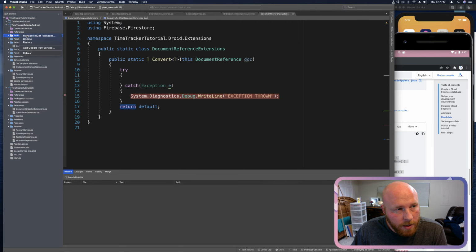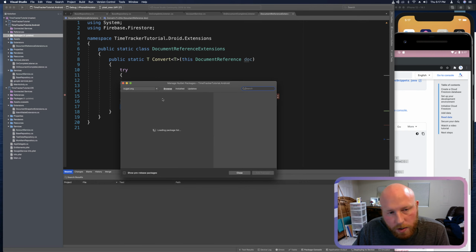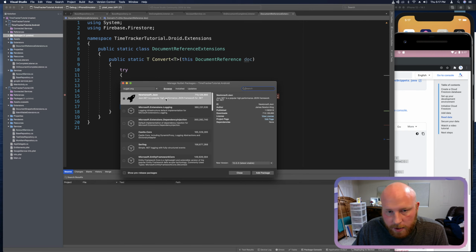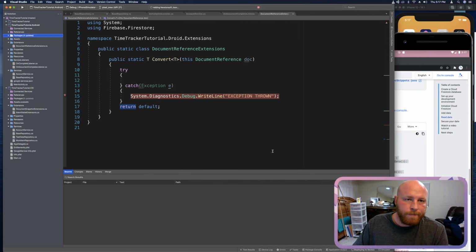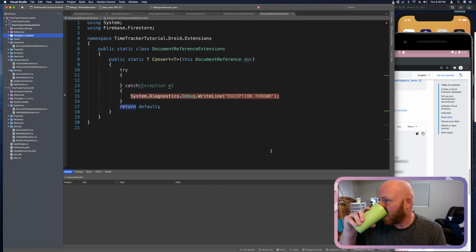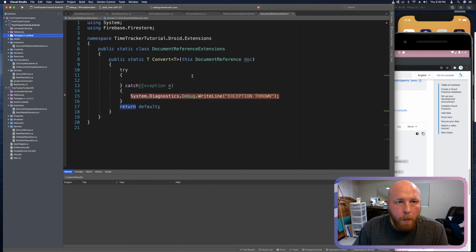So I'm going to right click packages. On Mac, it's Manage NuGet Packages. And then Newtonsoft's most of the time right at the top. Yep, Newtonsoft.Json. We're going to add that package. Give that a second to load. Okay, looks like that added.